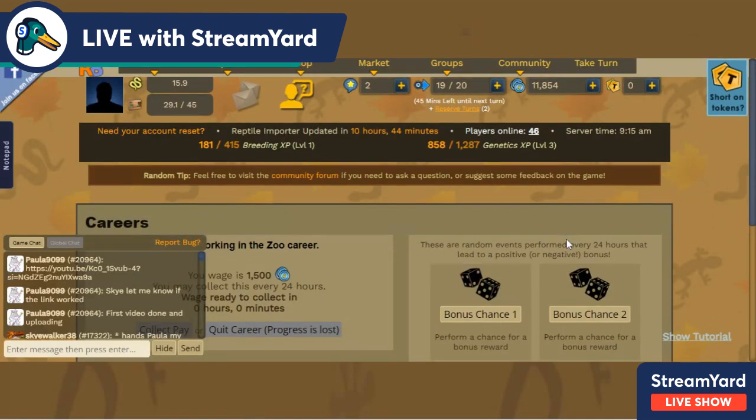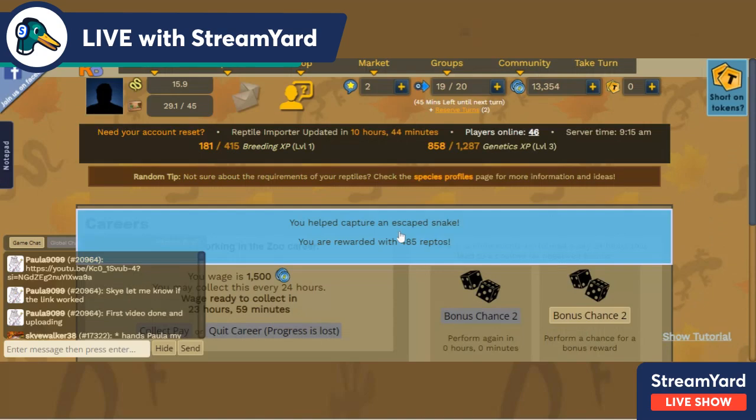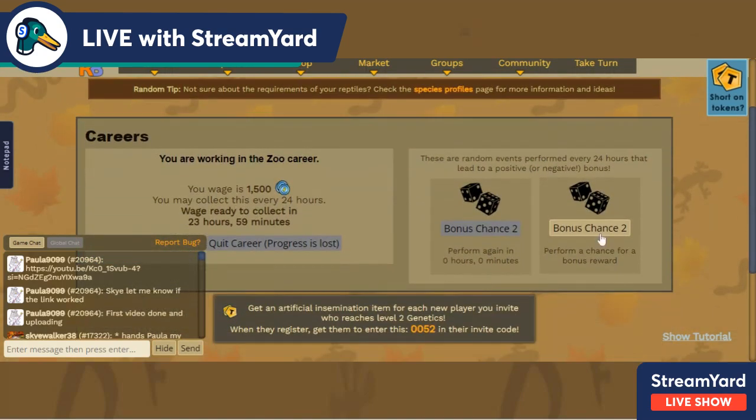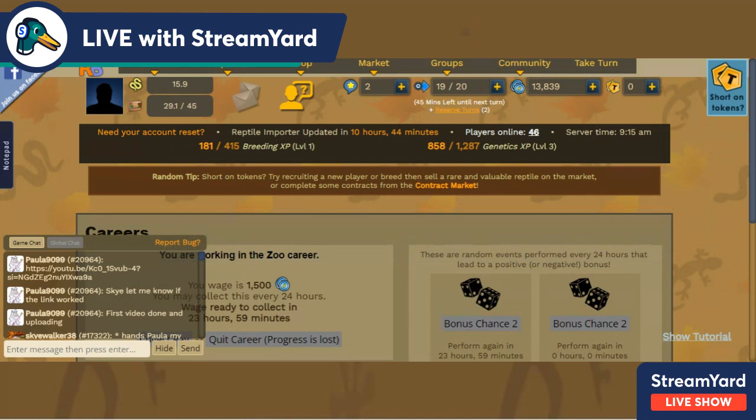And then over here we have bonus chance 1 and bonus chance 2. Bonus chance 1. You helped capture an escaped animal. You got 485 Reptos. Bonus chance 2. You discovered a new species. You got 572 Reptos. So that's just bringing our Repto count back up a bit.